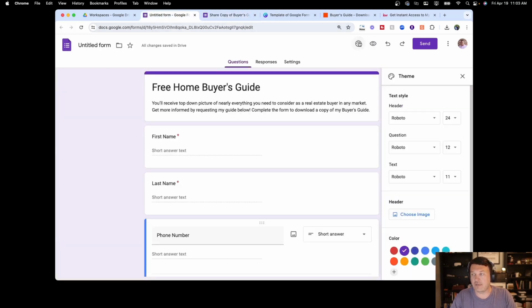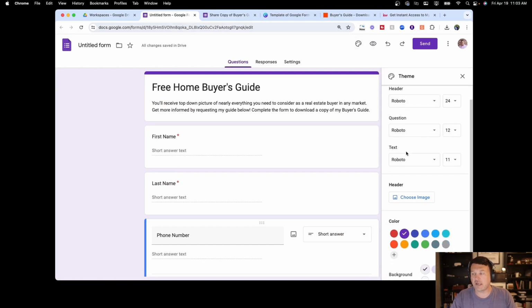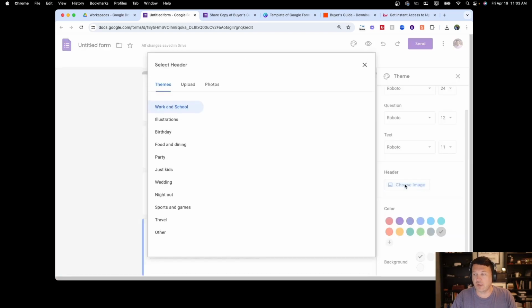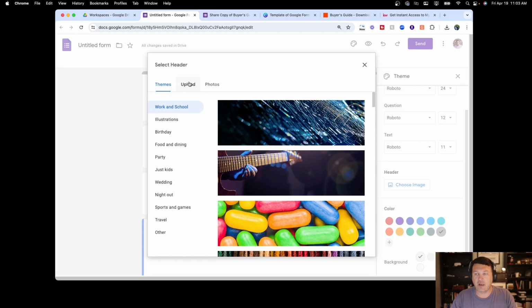Click on that palette. This opens up your theme options. You could change the size of the header and the font type here, the size of the questions, and the size of the responses. So down here, and also the color. So I'm going to make this red to match my KW branding, or I could even do gray, whichever is your preference, right? You can add a background color here as well. So I'm going to choose image and then upload.